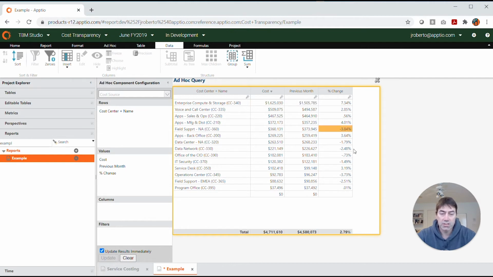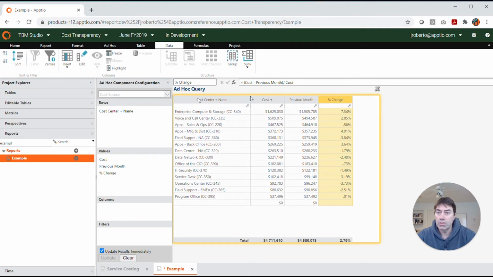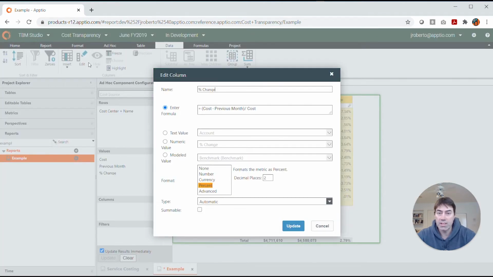But as you see here, it did put it in percentage, but negative values don't show in red, and they're not wrapped in parentheses. So what I can do to update that is go back in and edit this column, and instead of choosing percent, I can choose an advanced formatting, and then I can apply whatever formatting I want to this. So what I'll do is copy it off of my cheat sheet here and then paste it in there so that you can see. And so this is the formatting that I want to apply to the output.